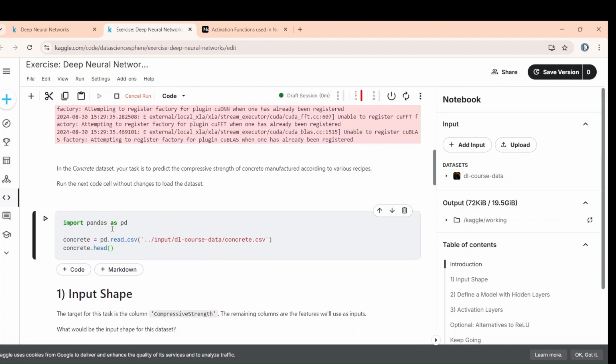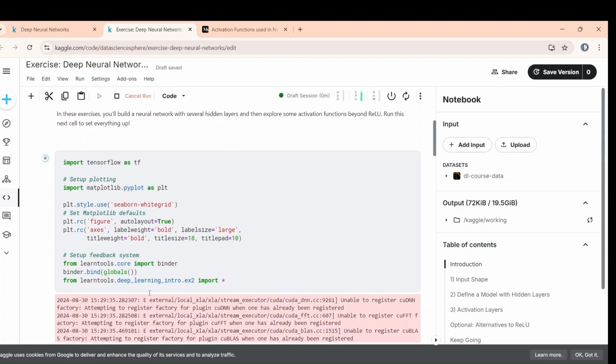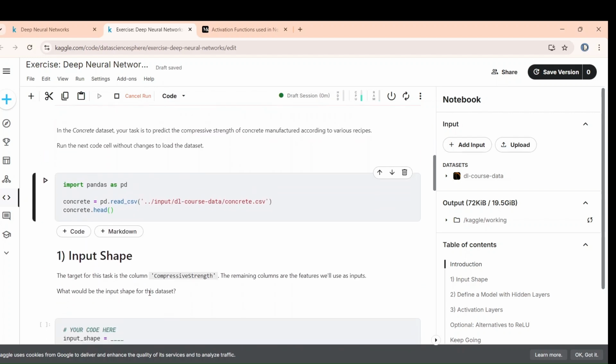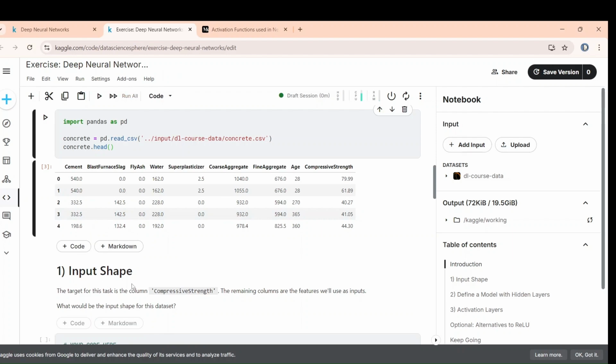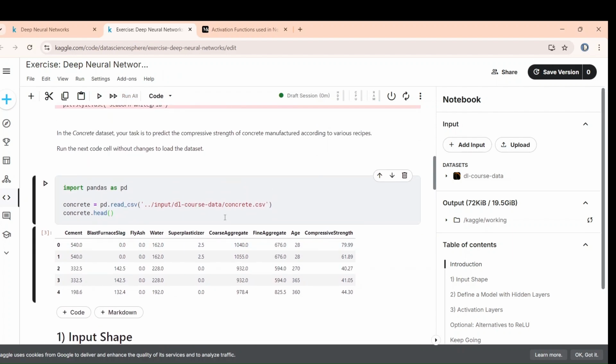Let me run this one. What is happening? Oh, still running. Anyway. Next one is our task. Okay, it is done. See here. This is concrete. That means cement. See, cement, blast furnace slag, fly ash, water. I don't know what these are. These are some ingredients in the cement. And this is the compressive strength. This is our output, and all these things are input. So you can see 1, 2, 3, 4, 5, 6, 7, 8. So 8 inputs and 1 output.